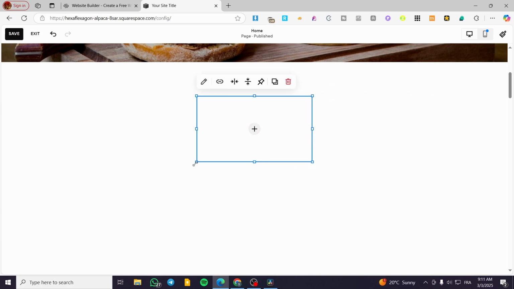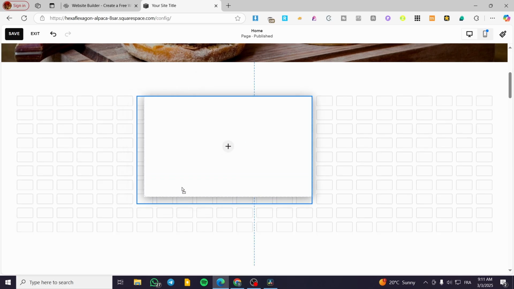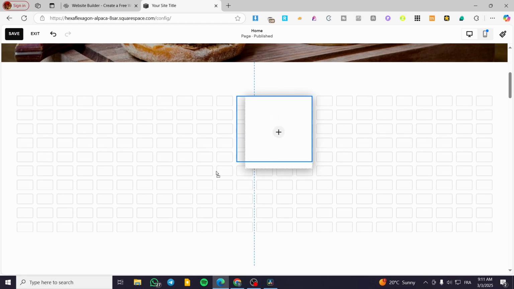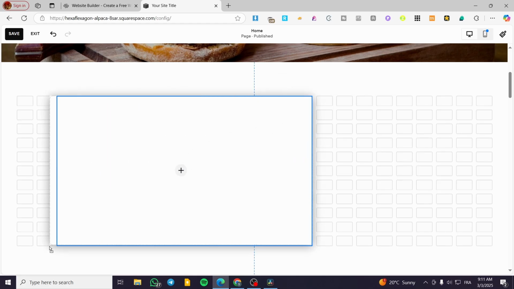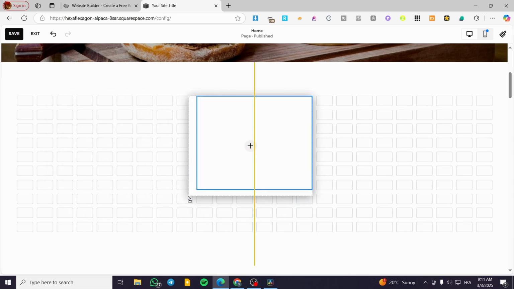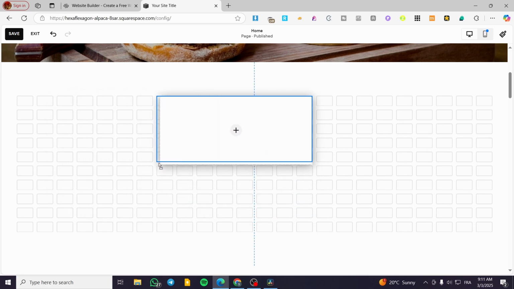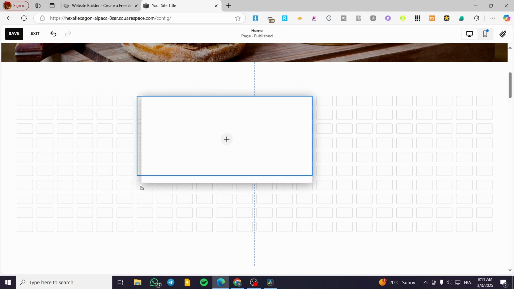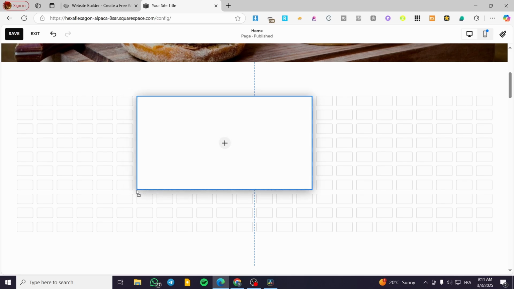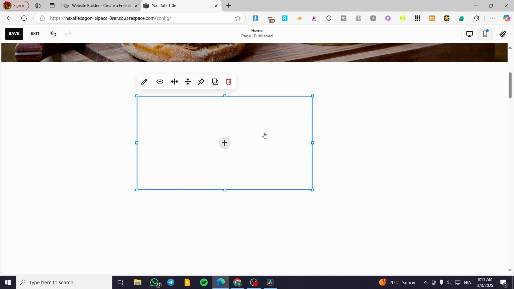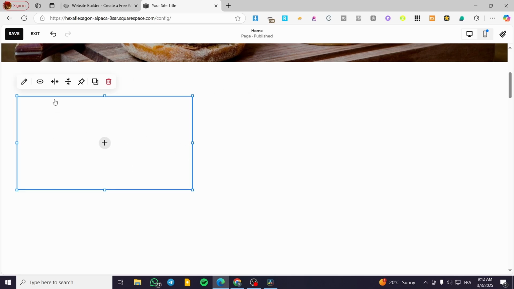And if you head over to one of the corners and click on it and drag it, you're going to extend the image size as much as you want. You can go ahead and make it like this or like that. So all the dimensions are going to change depending on the direction that you push it in. So that was for the sizing.